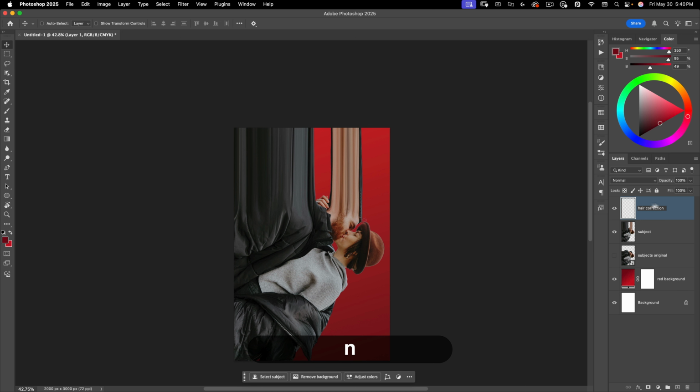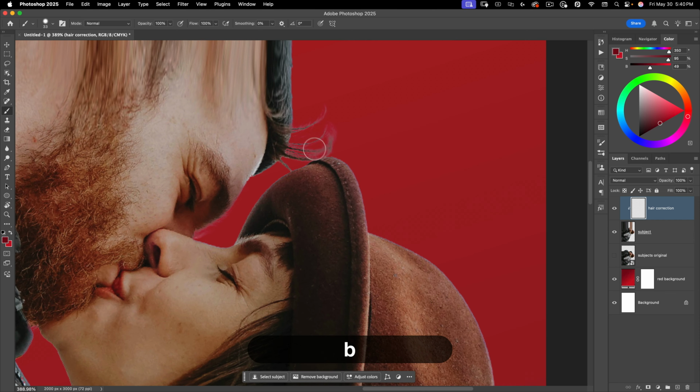And for almost all these layers, I'm going to clip them to the layer below so that they're only applying to our subject. And to do that, I'm going to hold down Option and click between the two. I'm going to go in here and I just want to kind of paint these hairs the darkest color here so that they don't look so cut out. So something like that does the trick.